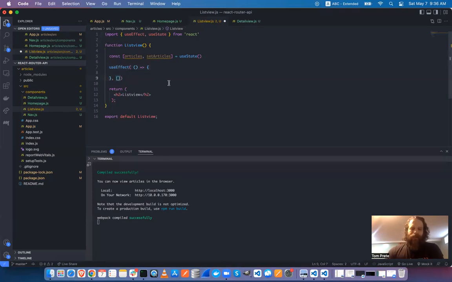I can include specific things. So if I include articles here, then useEffect is now basically going to listen for any changes to articles. And if articles changes, then useEffect will rerun. If I have 10 different items of state here, and I want to run useEffect on 5 of them, then you can list those 5 here. But the pattern we're dealing with now is just going to be an empty dependency array, at least for now.